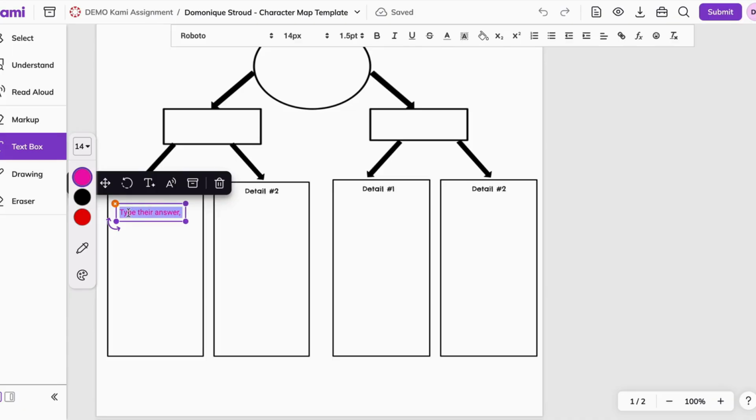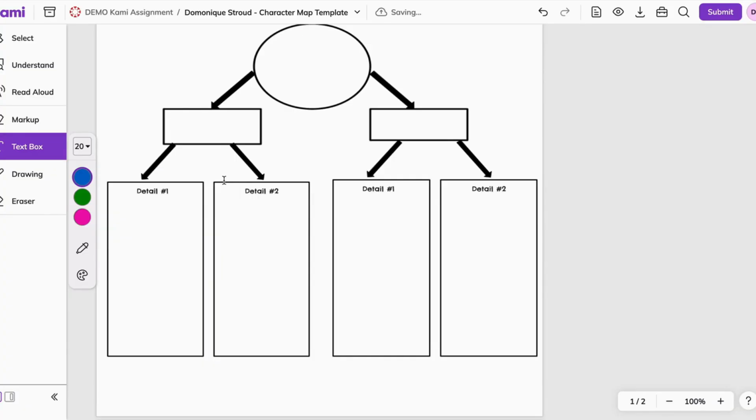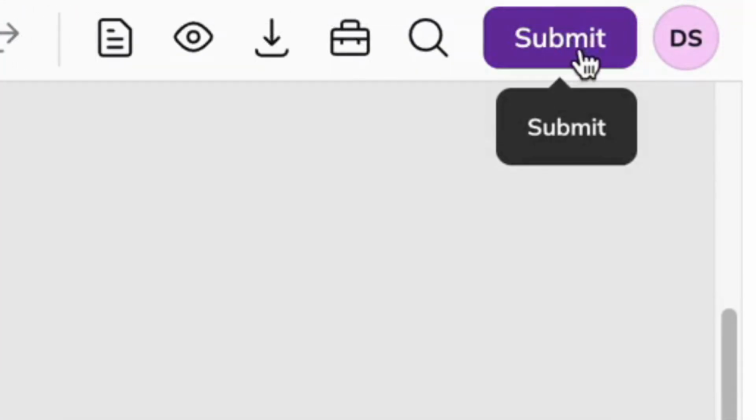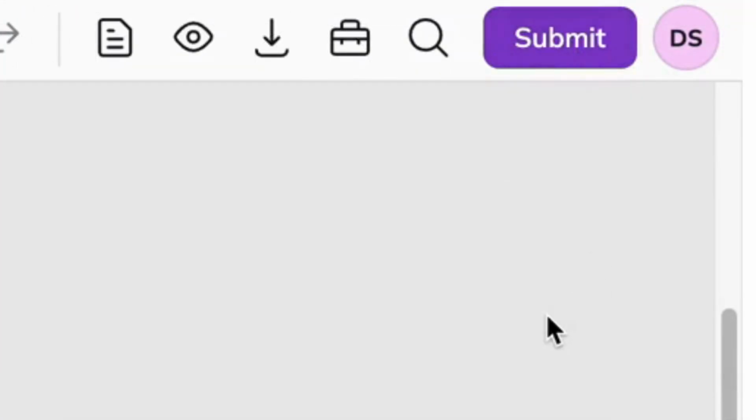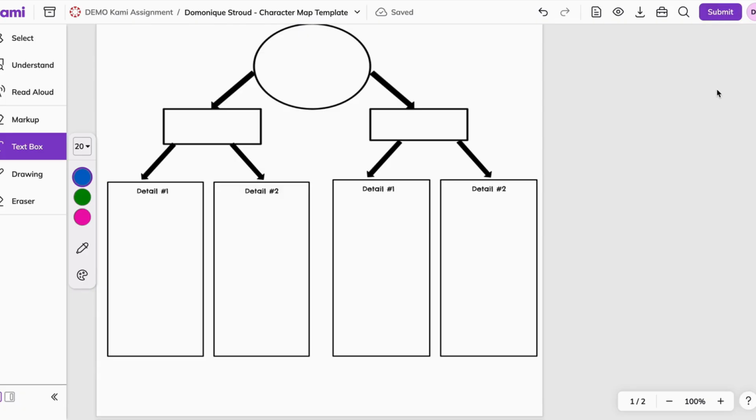You can show them how to utilize different colors if they want to do that, and change the font size as well. And then also, maneuver things around. My favorite, if they make a mistake, to delete it. There you go. And also make sure you show them that submit button because you want to make sure you grade it. All right, I hope this was helpful.